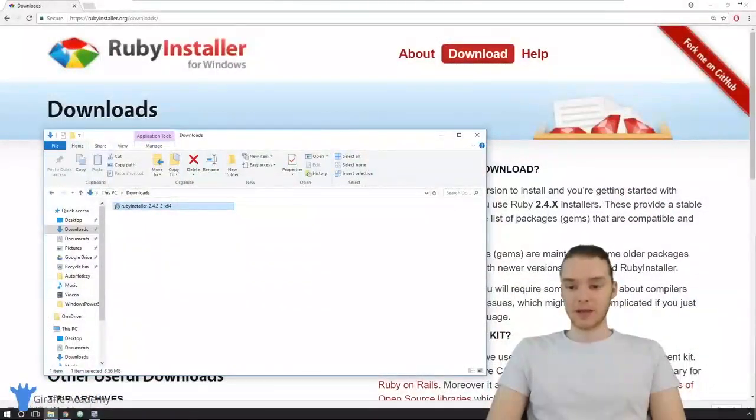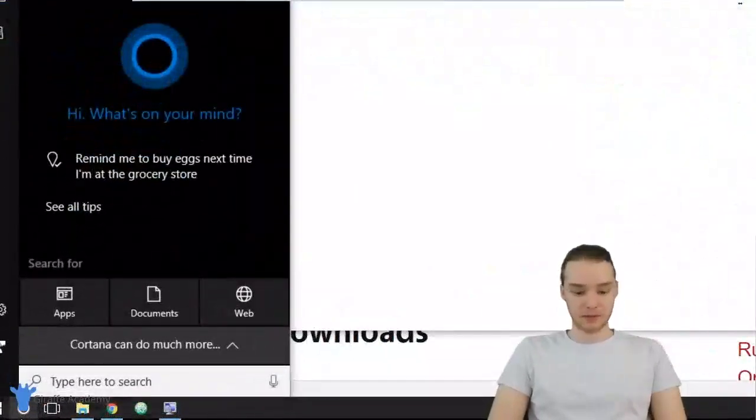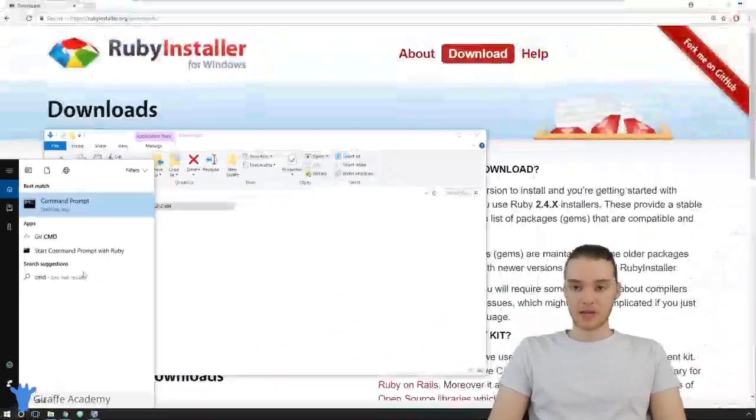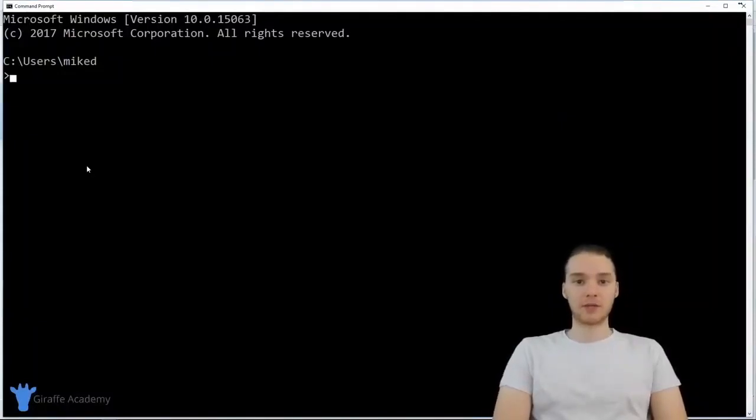So I'm going to go down here, and inside of my search bar, I'm just going to type in CMD. So I'm just going to type CMD, and this option for the command prompt should come up. So you just want to click that. The command prompt is basically just a way that we can interact with the computer by giving it text commands.